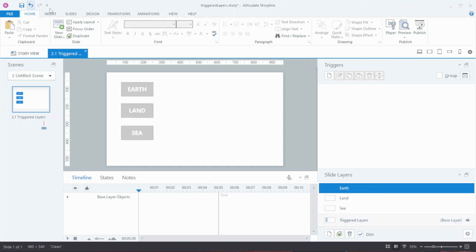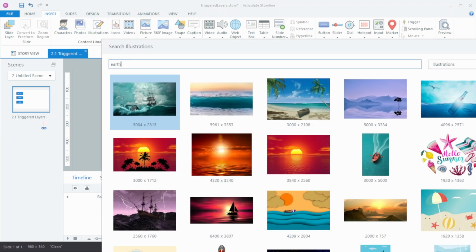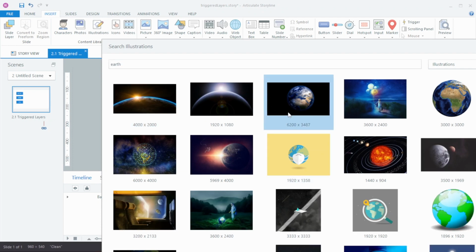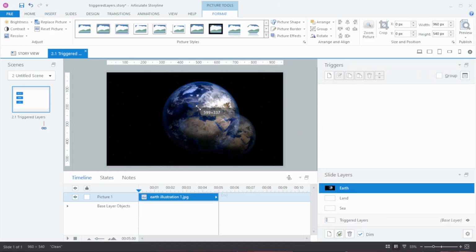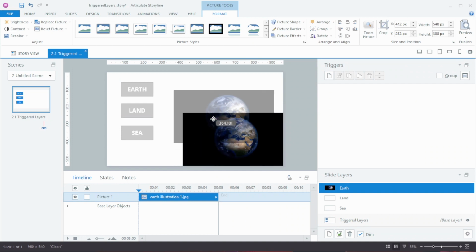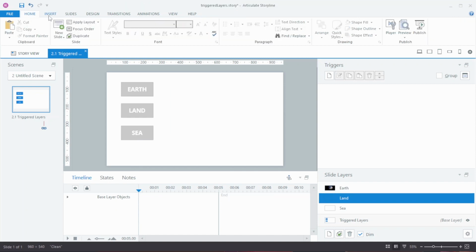Okay, go to the earth layer, and we'll insert an image of the earth. Press enter, see what we got. Double click it. There it is. We'll resize it. Put it in there. Use these guides to see if we can get it nicely centered with everything. Good. And we'll now go to land, and we'll insert that.